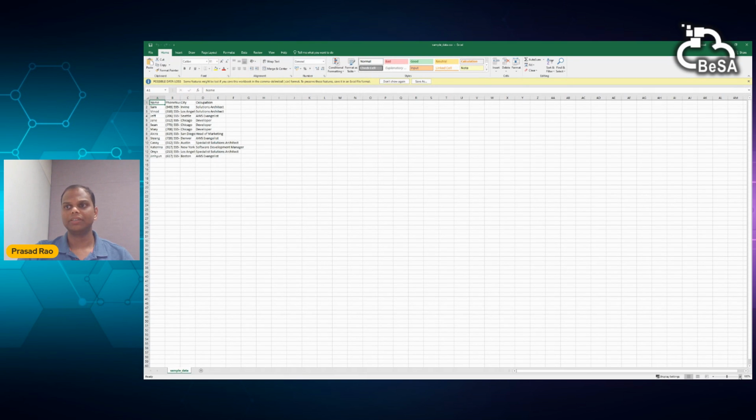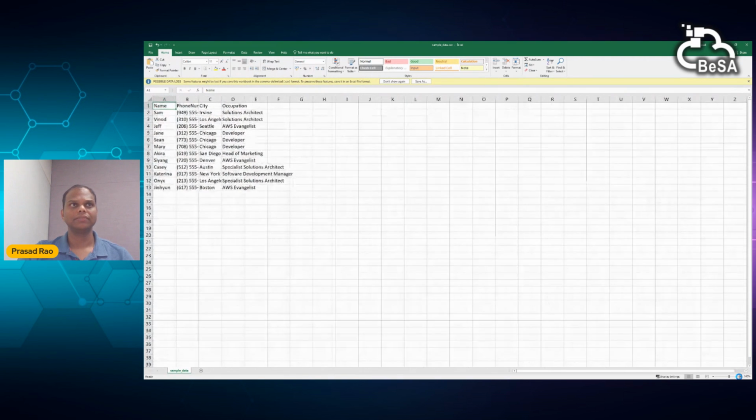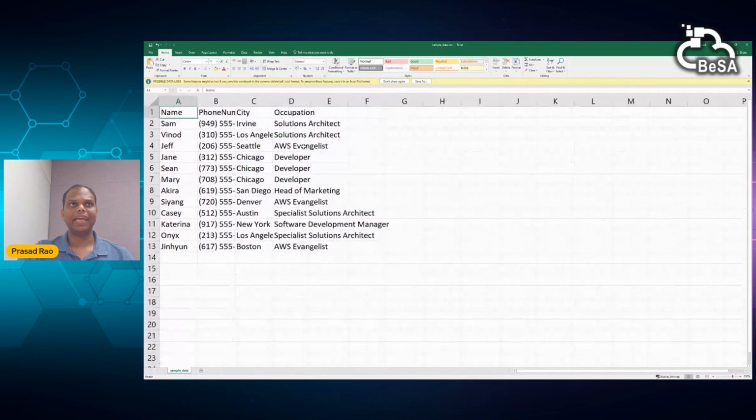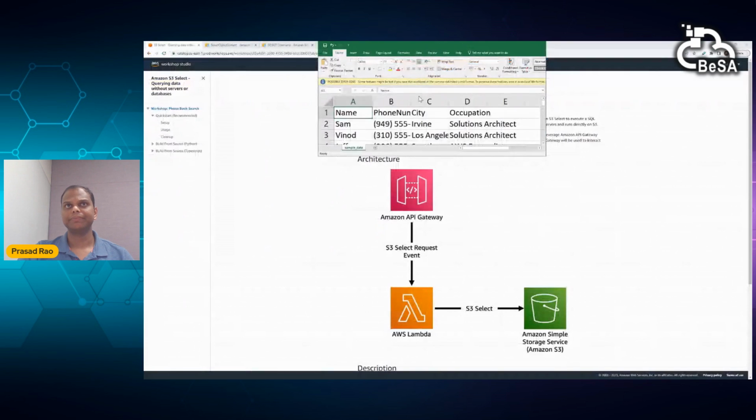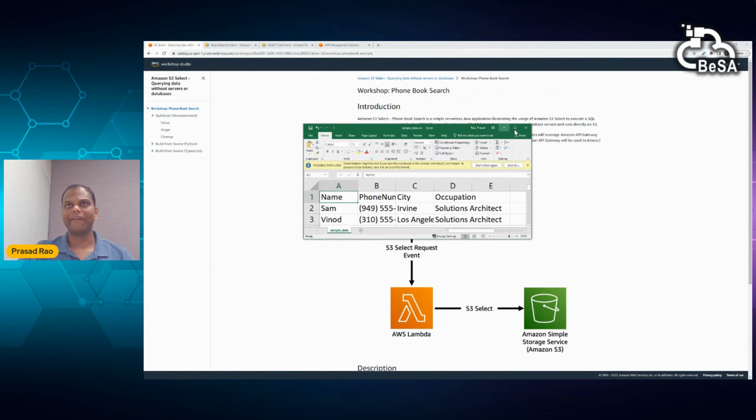Hold on. It has a name, number, city, and occupation. And this is what is stored in S3, right? So how would you query it? The workshop is about that.